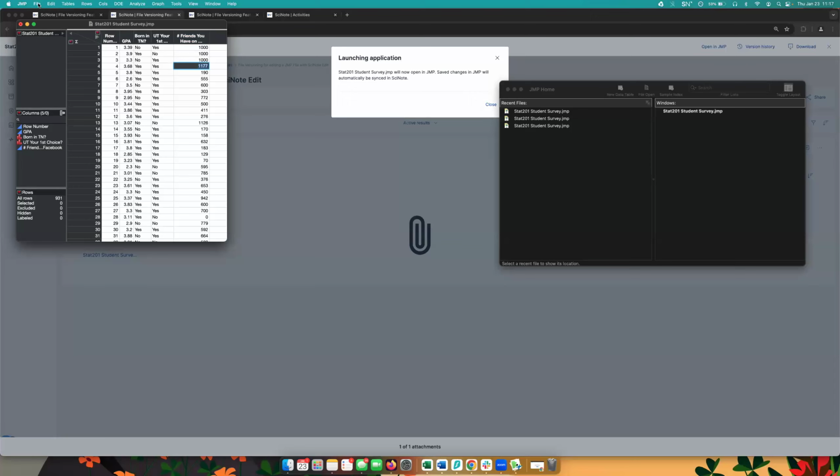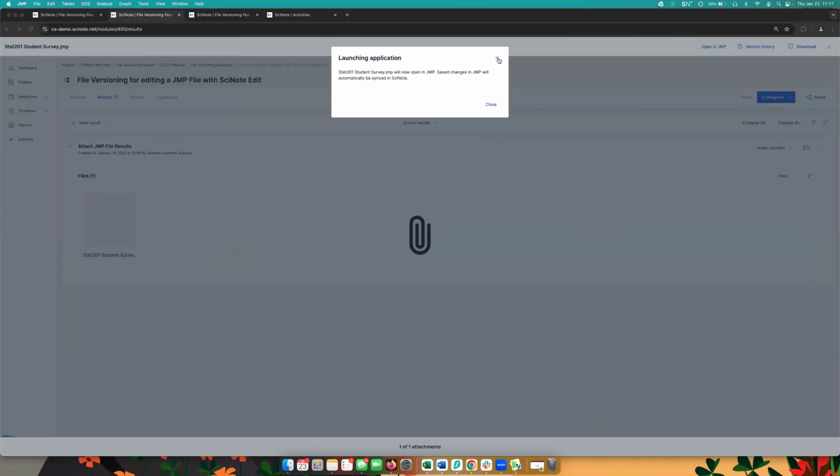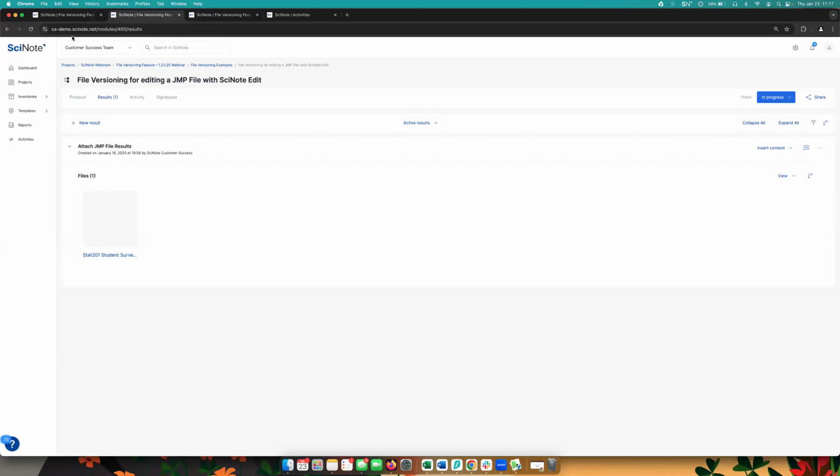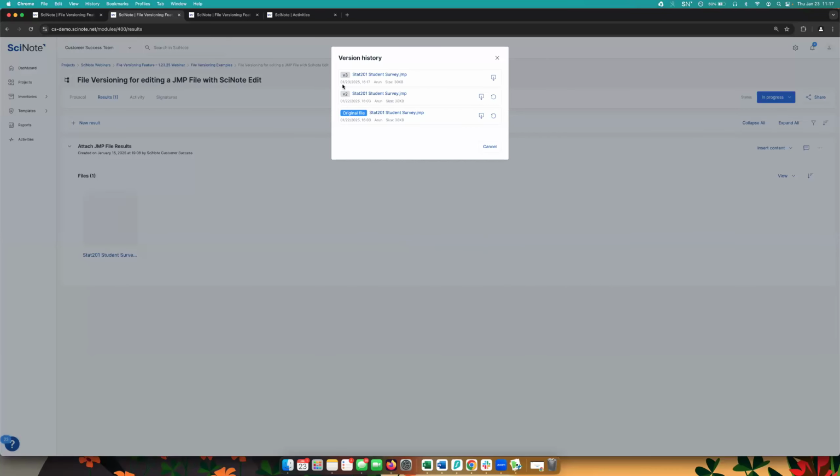And once again, it's important to make sure you save and not save as. So we're going to save these changes and then close JMP. And we'll do a refresh here in SciNote. And now we can bring up the version history. And here you can see version 3 of the file edited today. And previous versions are restorable, and all versions are downloadable as well.